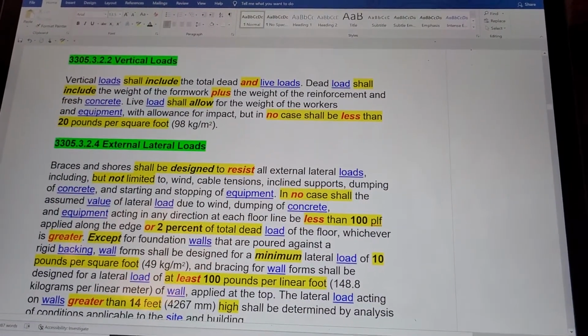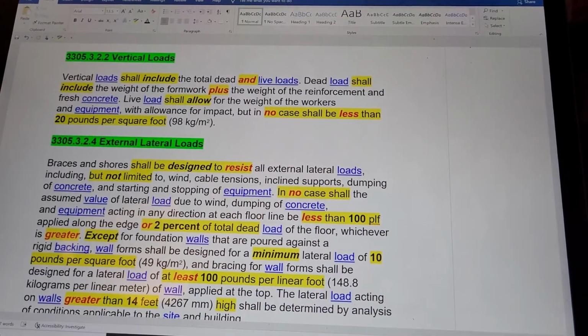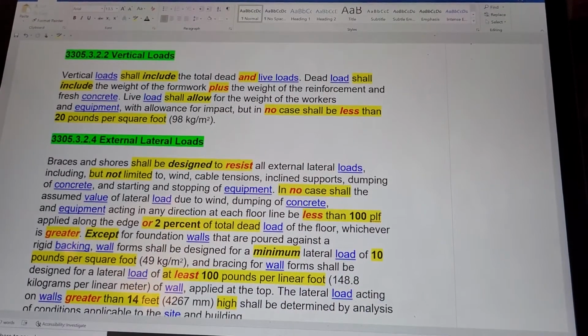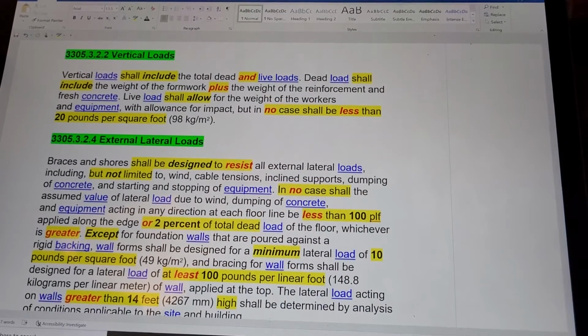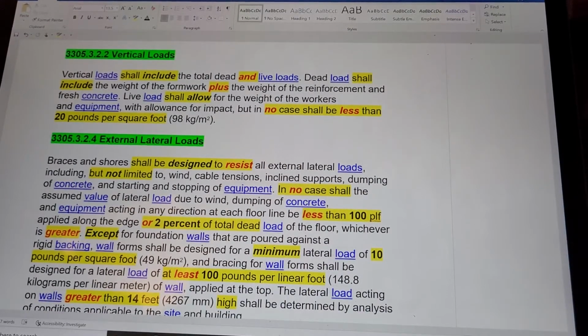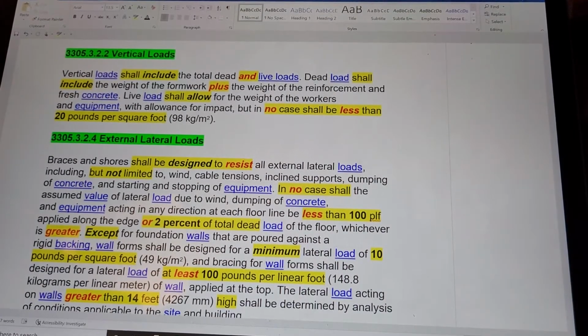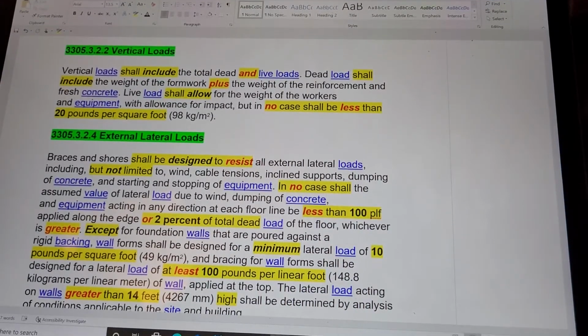Reviewing Section 3305.3.2.2, Vertical Loads. Vertical loads shall include the total dead and live loads. Dead load shall include the weight of the formwork plus the weight of the reinforcement and fresh concrete. Live load shall allow for the weight of the workers and equipment with allowance for impact, but in no case shall be less than 20 pounds per square foot.